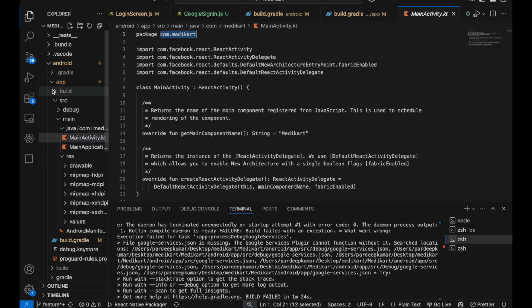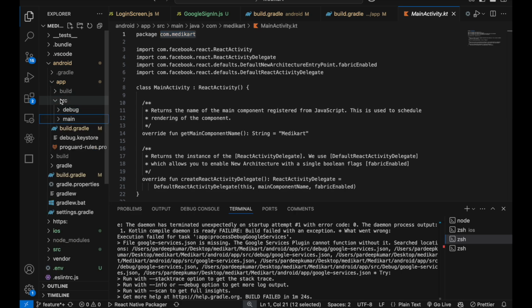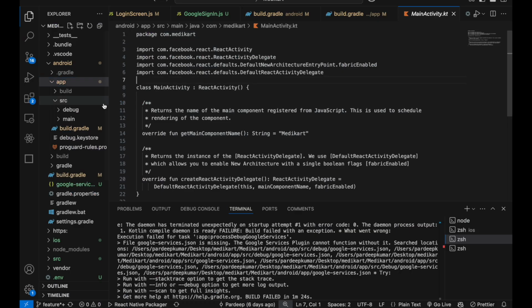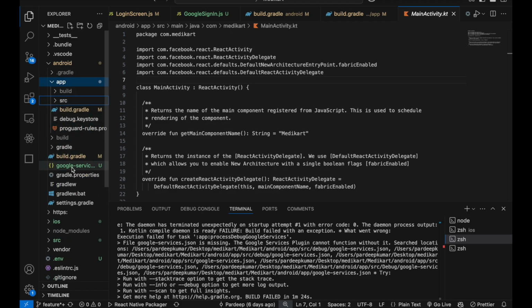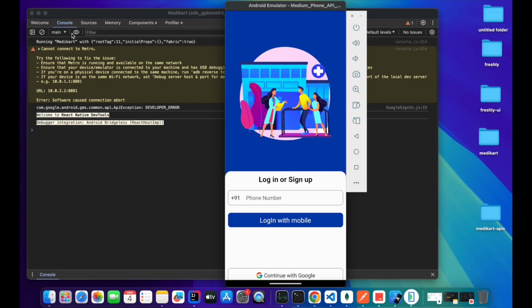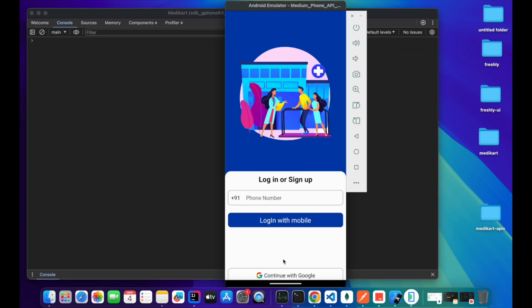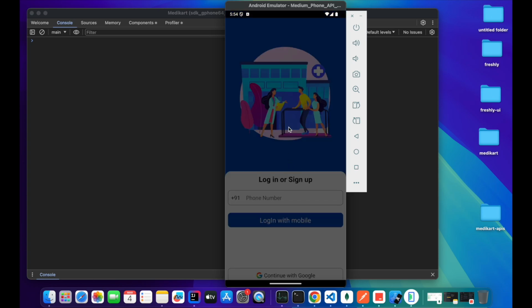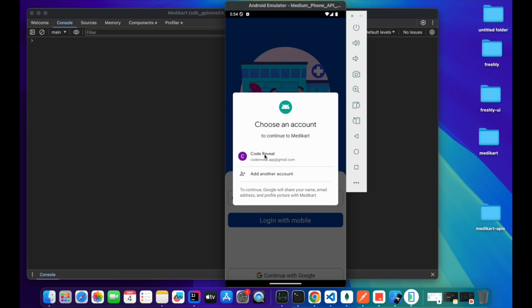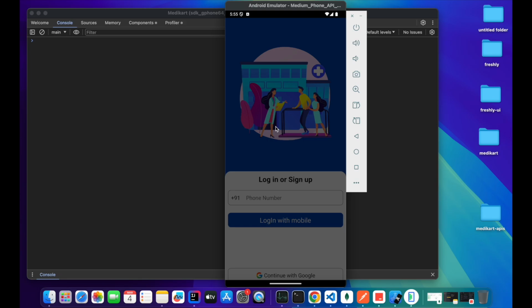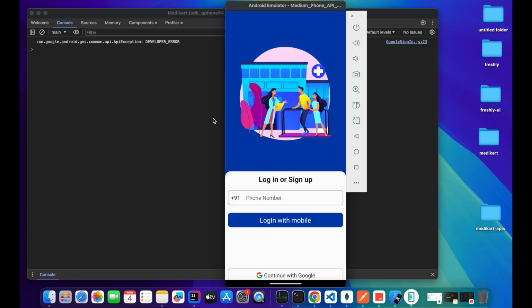Okay, so we have to add this Google services file in the app. Let's go back here. We didn't find it, so we have added that Google services file in the app. Yeah, this is the file that we have added. Now let's rebuild the project. Okay, so here I have set up a Google account on this device. Now when we do continue with Google, it will give the option to select the account.